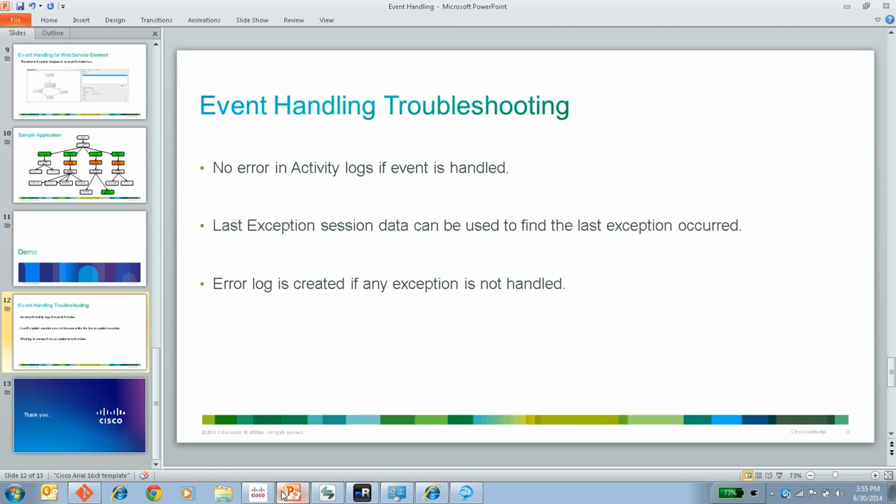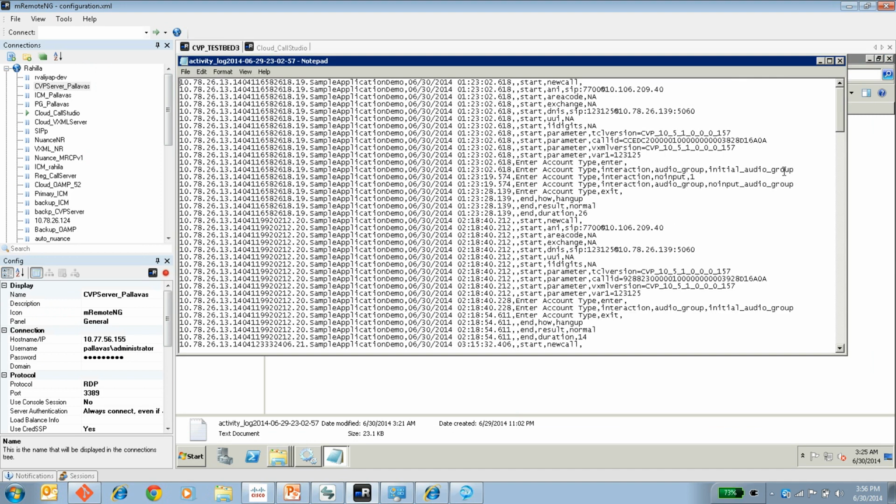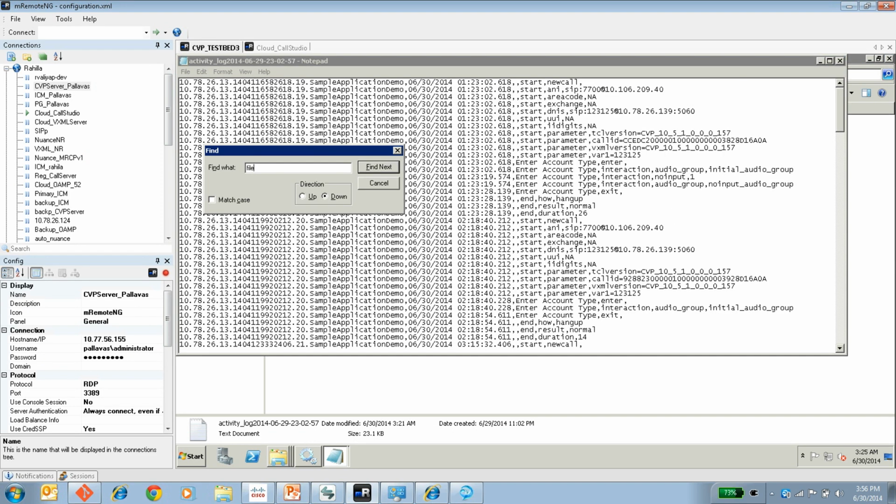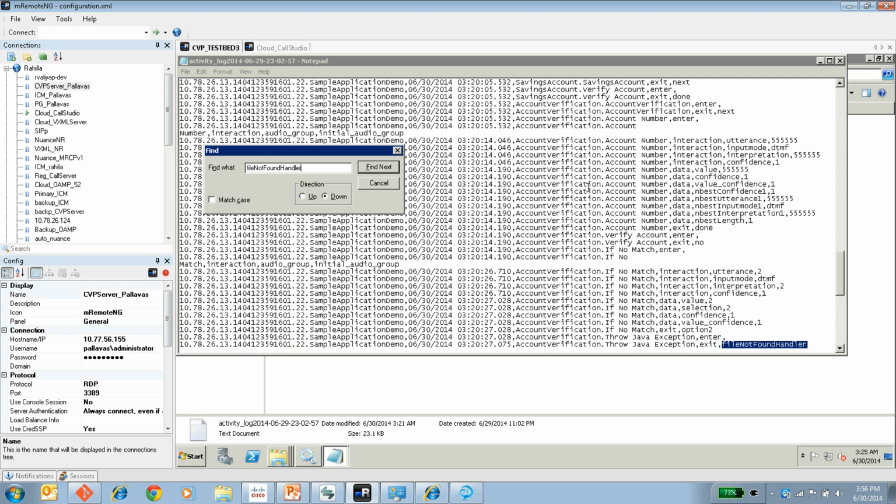So we can see some troubleshooting tips now. If the events are handled, the corresponding error stack trace will not be printed in the error log. If it is handled, you will be able to see the event handler exit state in the activity log itself. As you can see in the activity log, we had one file not found handler.